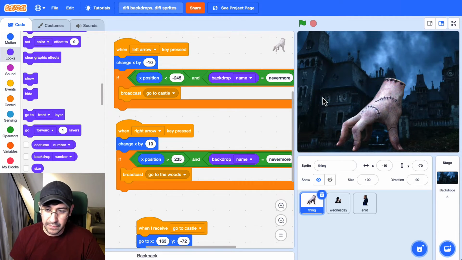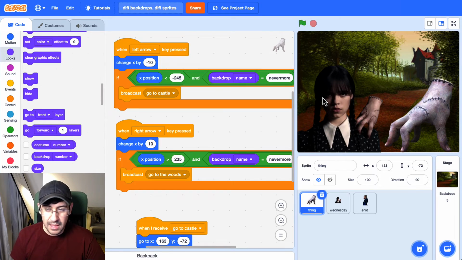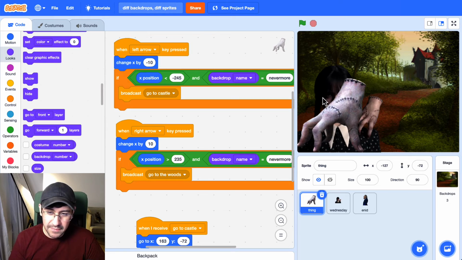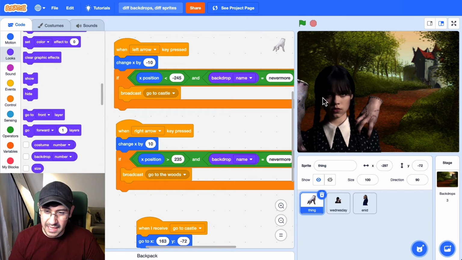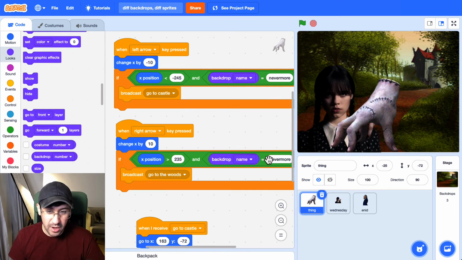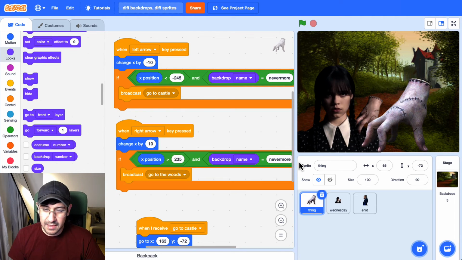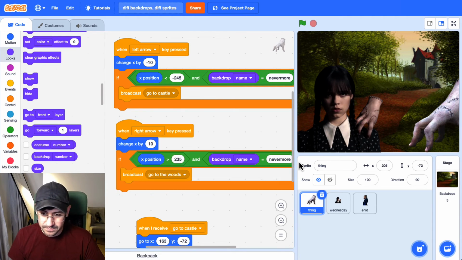So let me click on the green flag. I'm going to go over to the left side. There we go. And so even if I go all the way to the left, it's not really going to do much. I think, yeah, he's not going to do anything because he is stuck here because we are not in nevermore. We're only checking to see the positions if we are at nevermore.